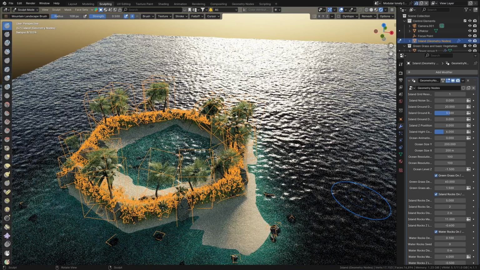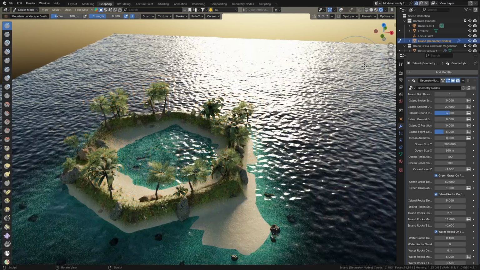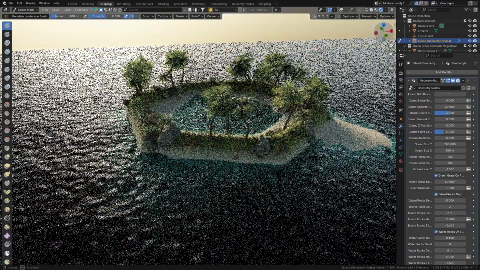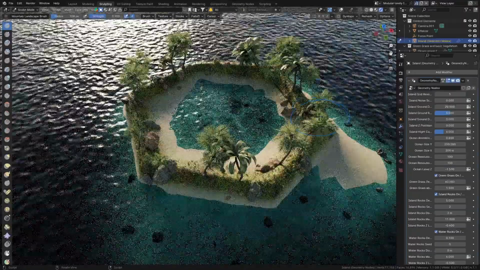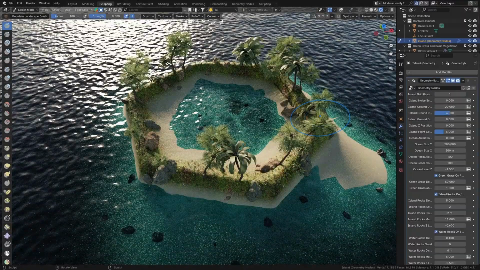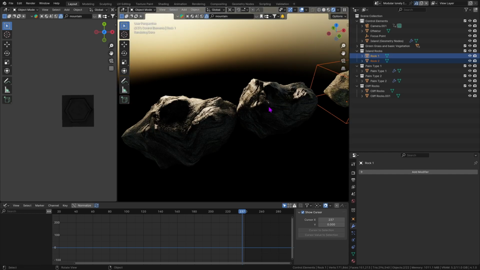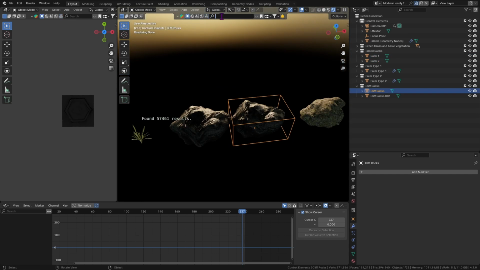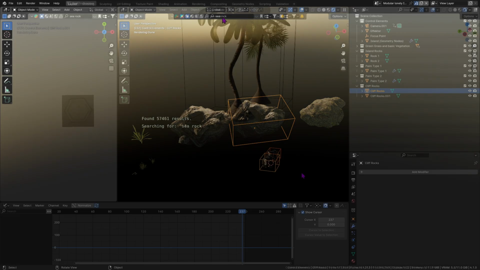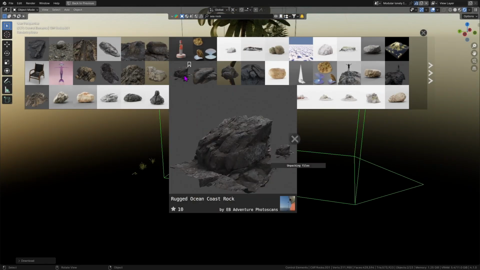We could be done here, but if you want to, we can improve the scene with some assets. Instead of the rocks that are in the scene, we can add some rock skins from the database. Let's type sea rock into the search bar and download them into the scene.